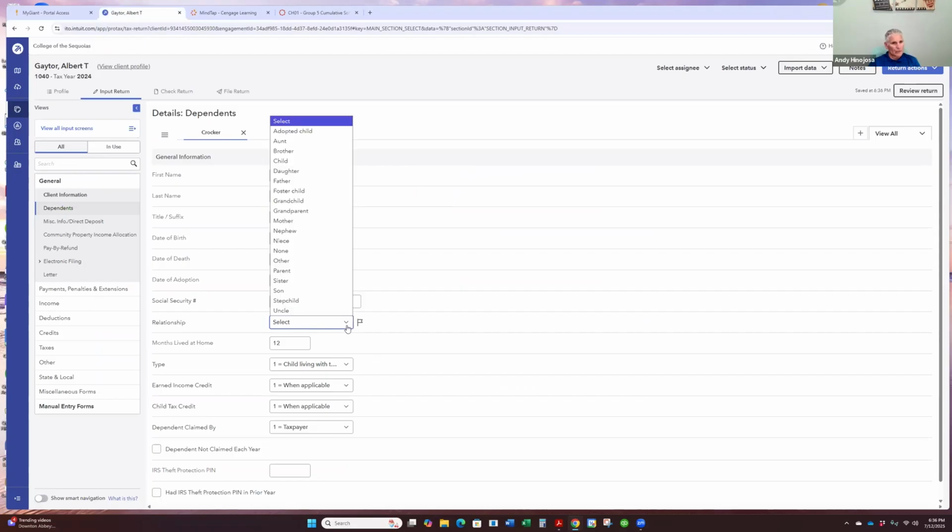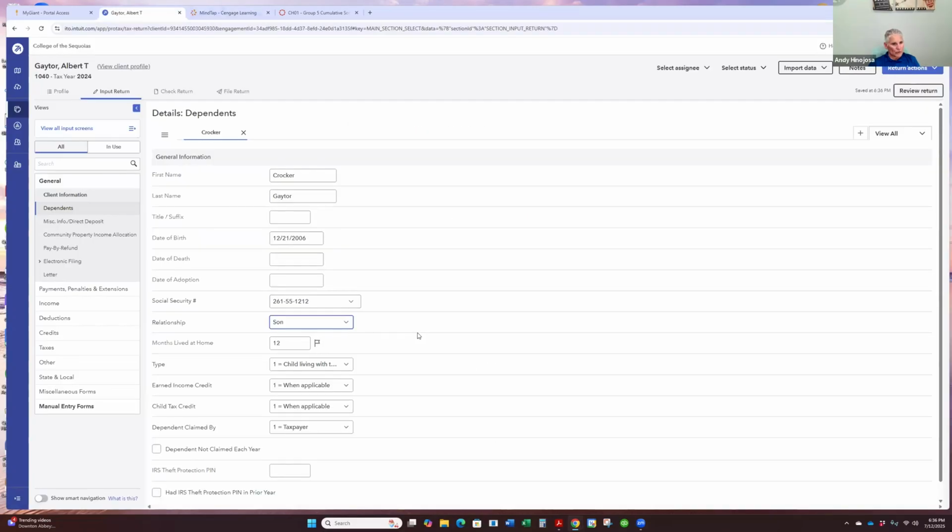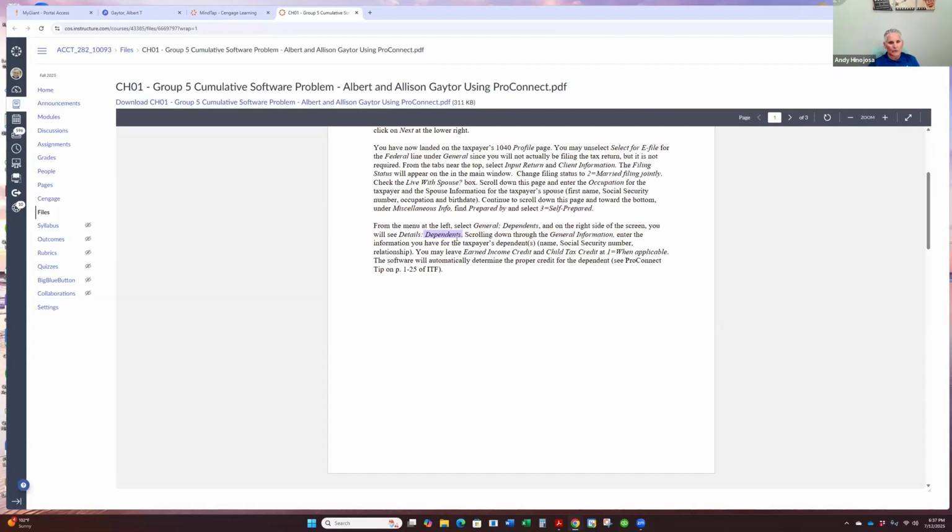Select a relationship. I believe that is the son. I have an 18-year-old son, so Crocker is the 18-year-old son. So we have the right relationship. Okay, so we've entered the dependent information, and I think we're good for dependents.